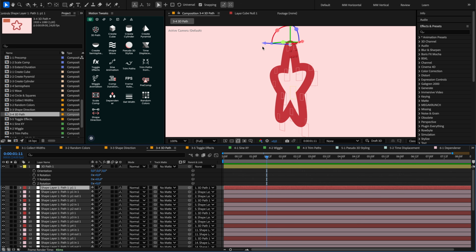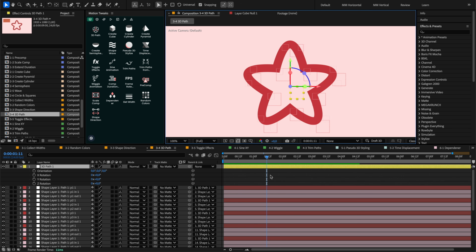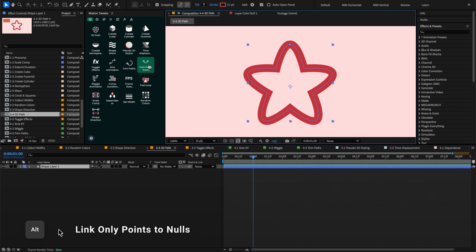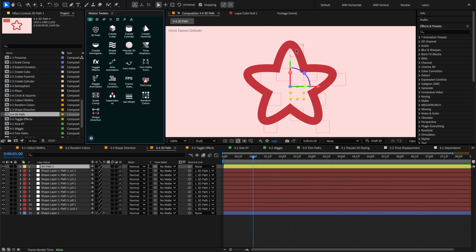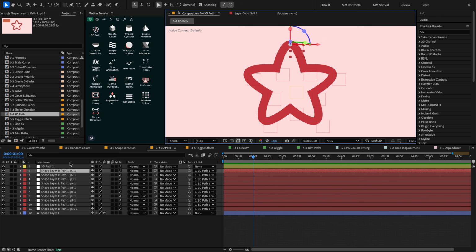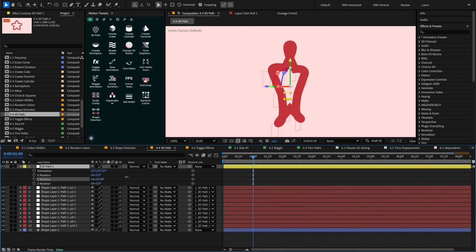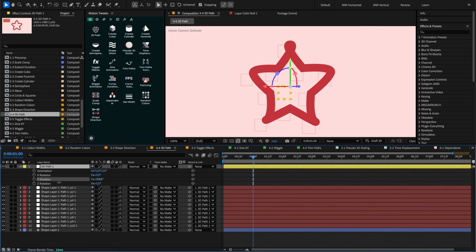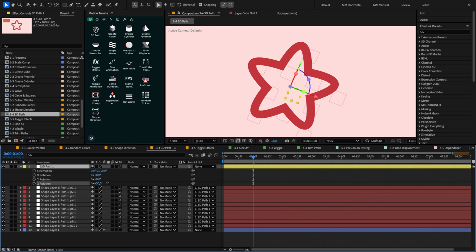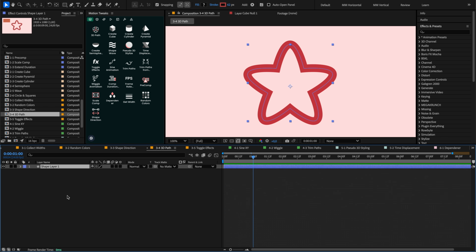It has a few other additional modes. By holding down Alt or Option, you'll create null objects only on points without Bezier handles. Without them, you can't get realistic rotation. So if you don't need it or you don't have arched forms on your shape, this mode may be more useful for you. And here's another mode.